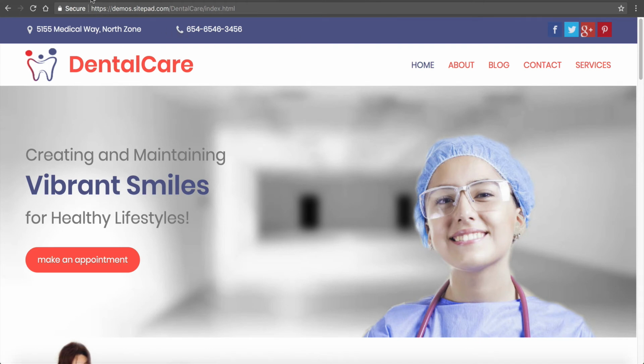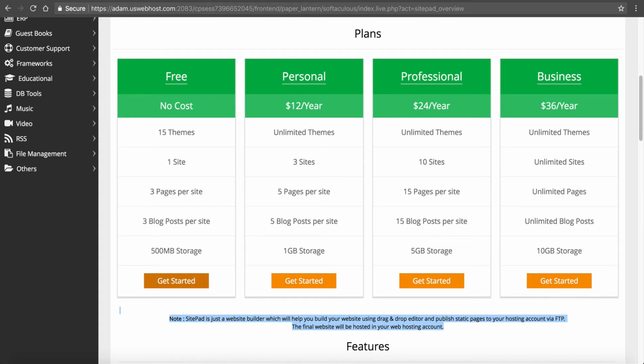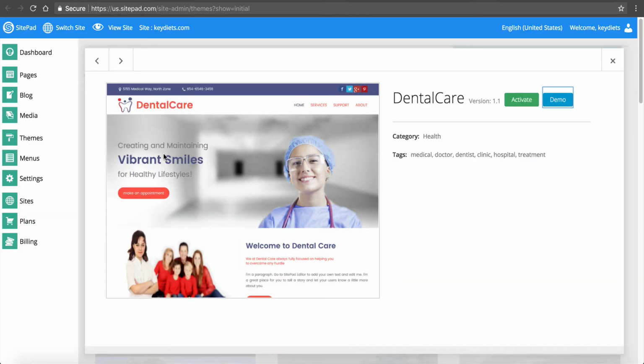So let's just go with the dental care one. Even though we are talking about Key Diets, let's just go with this one because maybe my dentist will watch this video and they will set up a website so I can contact them easier next time. So it's as simple as this: finding your theme, demoing it, and then clicking activate.